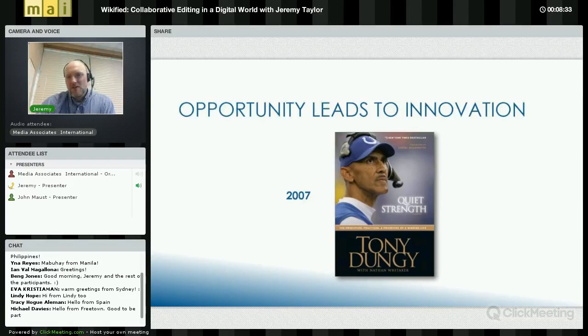So back in 2007, the same year that the iPhone was released, Tyndale published a book by Tony Dungy, whose team, the Indianapolis Colts, had just won the Super Bowl that year. And we needed to get this book done very quickly and efficiently. And so that's when we first started experimenting with wikis as a way to work together to get editing and copy editing done.